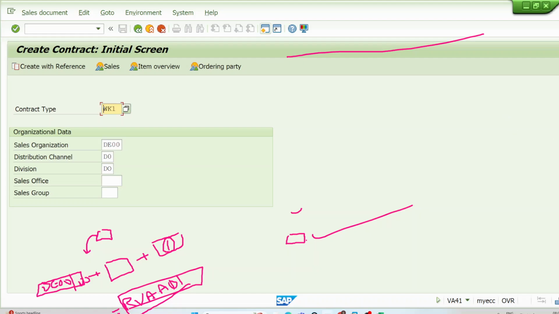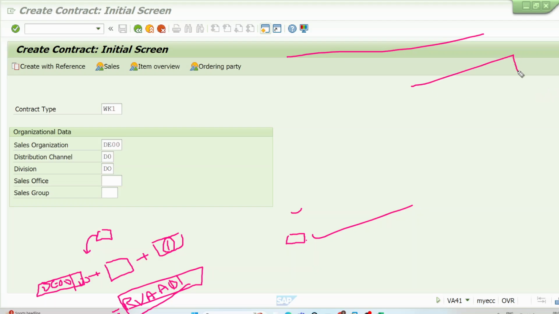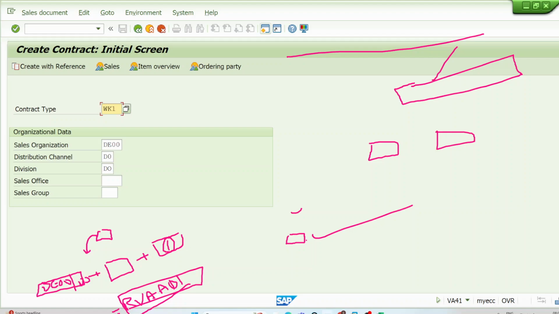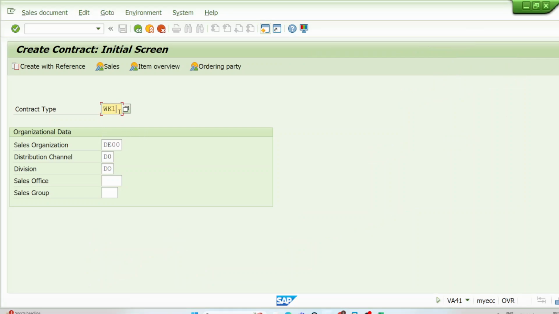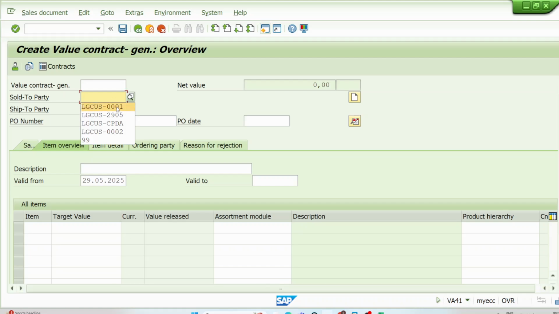Observe this carefully. What we are trying to do here is tell the customer, okay, up to this much value you have these agreed terms and conditions. Okay, so that is the meaning. It is based on the value of the transaction, not on the quantity. Now I'll go inside. I'll take the same sold-to party. Here if you see, you don't see any material.